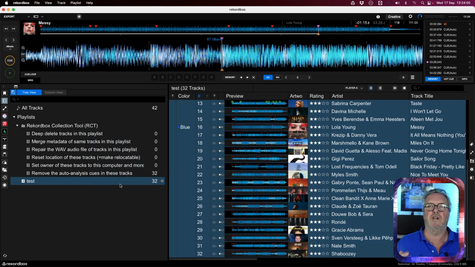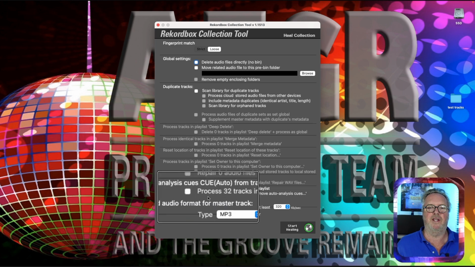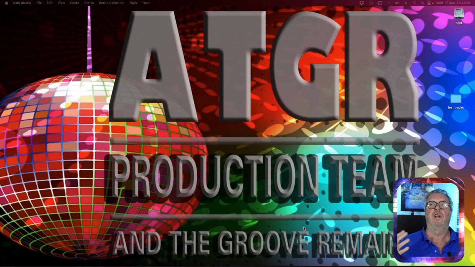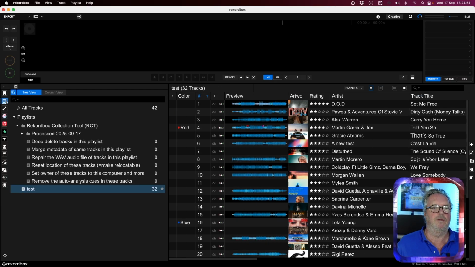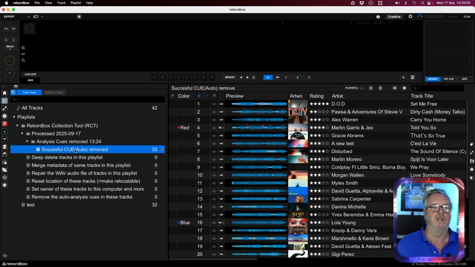I quit Rekordbox here and I start up the Rekordbox Collection Tool. In RCT the new function is under Heal Collection, and you find it here: process 32 tracks in the playlist Remove Auto Analysis Cues. This is only available if there are tracks in that particular playlist, otherwise that option is not available. RCT starts up Rekordbox automatically, and you can see that there is now a processed folder inside my Rekordbox collection, and you see the successful cue auto removal.